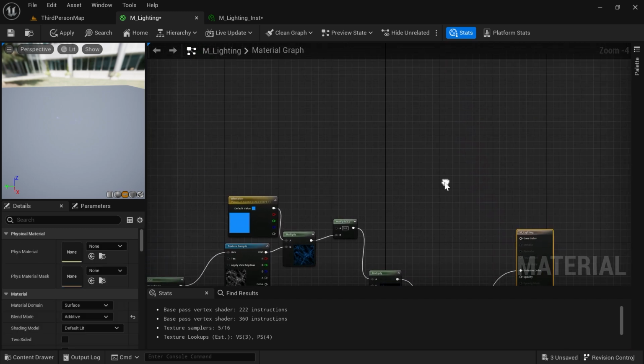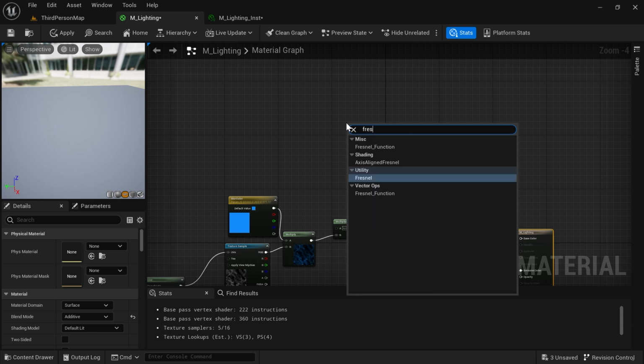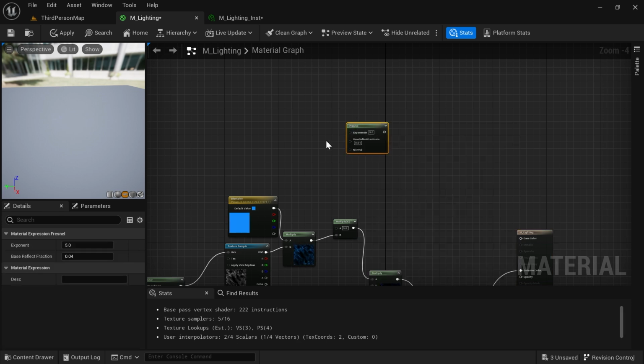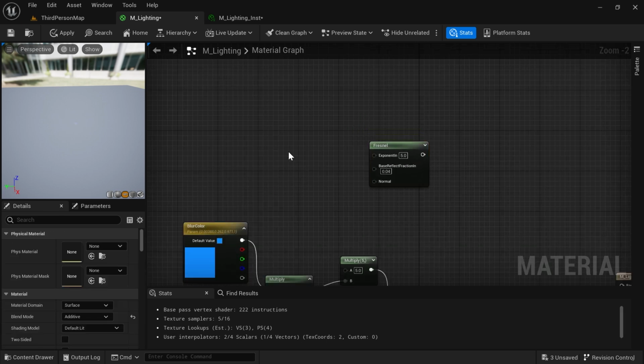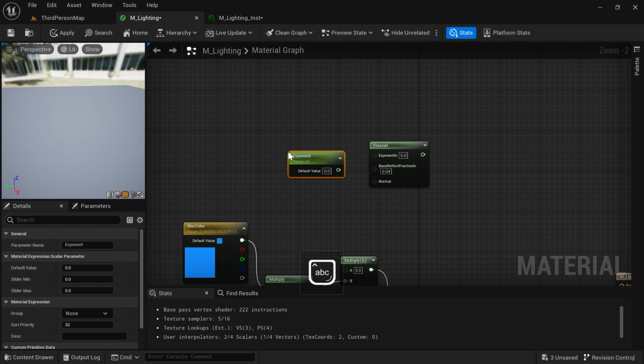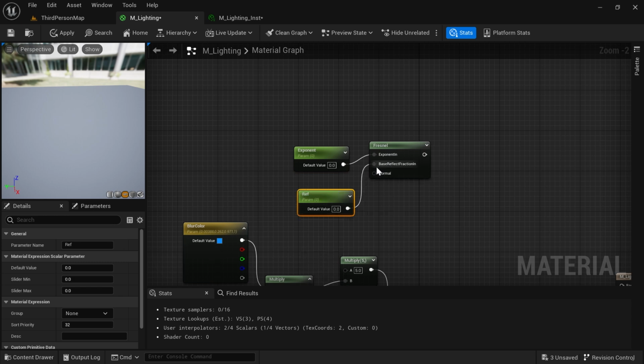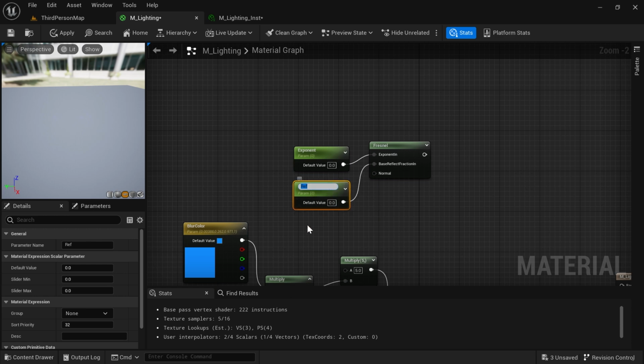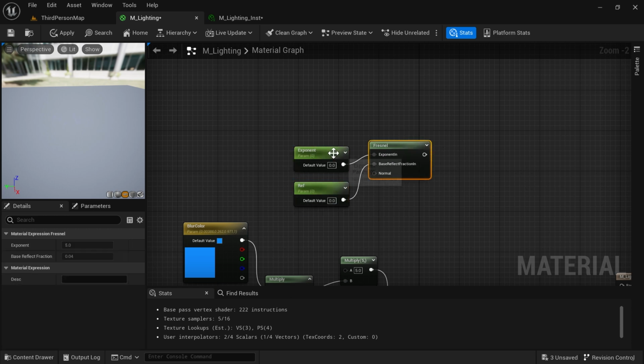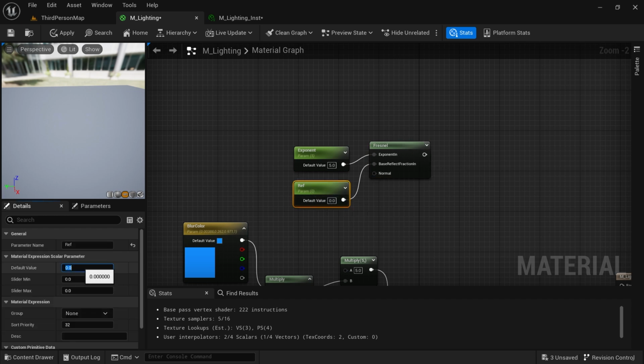So here I want to type Fresnel and I want to hold S, exponent. We plug it in, and S reflection. We plug it in, and well, the base for this one is 5 and the base for this one is 0.4.